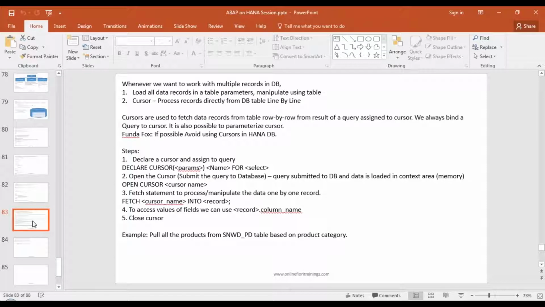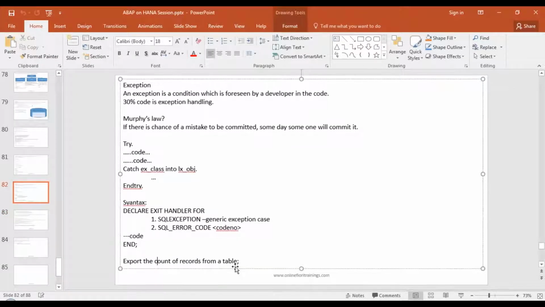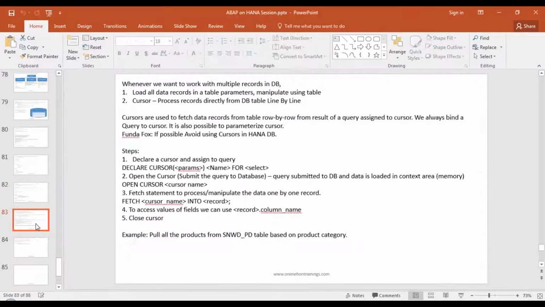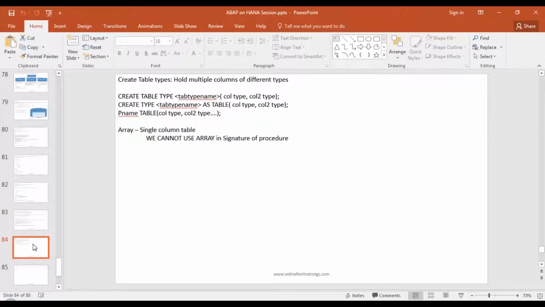Towards the end of the class, I was unable to show you the output from the cursor. And there was also one more open item: how to export the count of records from a database table. So these are the two open points, and then the cursor, which I have to now start with. We also looked at the table type concept in ABAP on HANA in the last session.